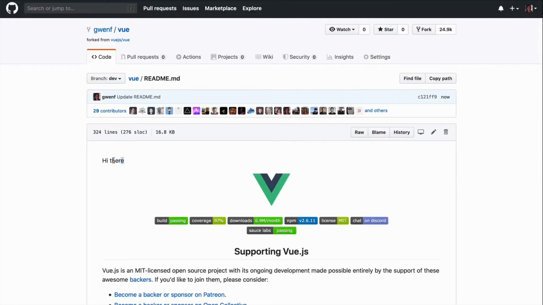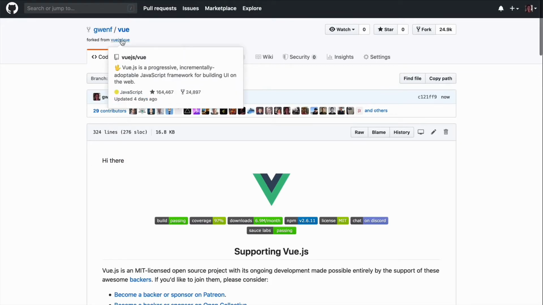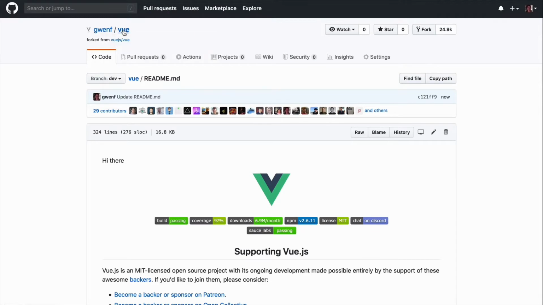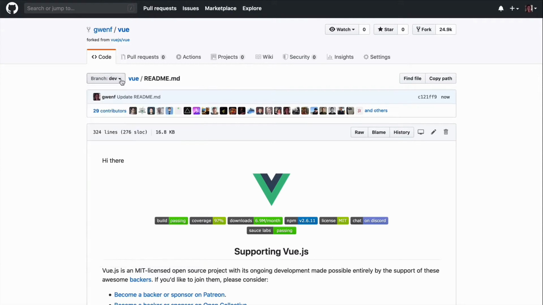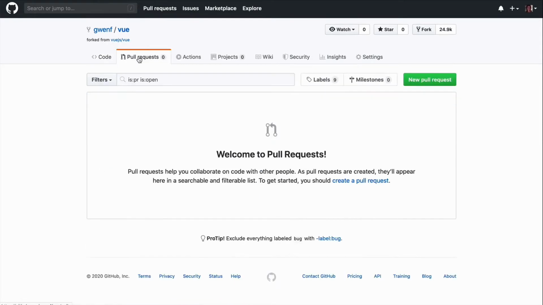And you can see my changes here. Of course, they aren't part of the main Vue.js Vue repository, but they're part of the one that I forked because I forked a complete copy of that repository, including the branches associated with it. And you can see dev is marked as the default. So now what if I wanted to get my changes back into this Vue.js repository? Of course I don't, but what if I did? I would go and create a pull request.